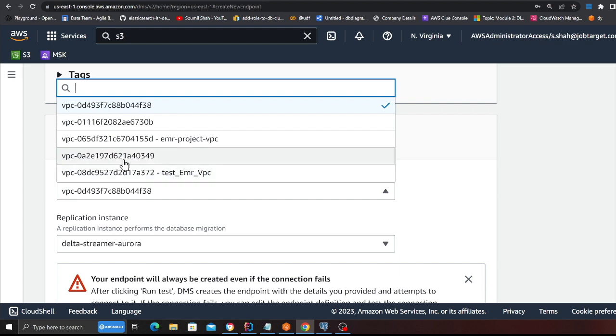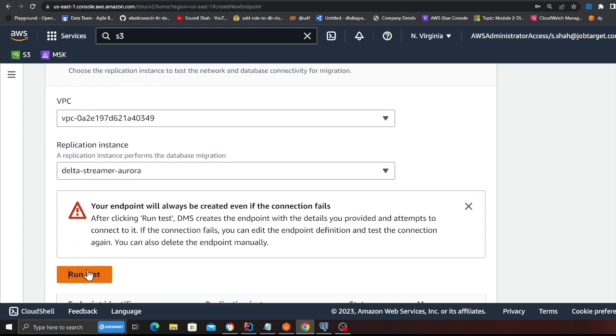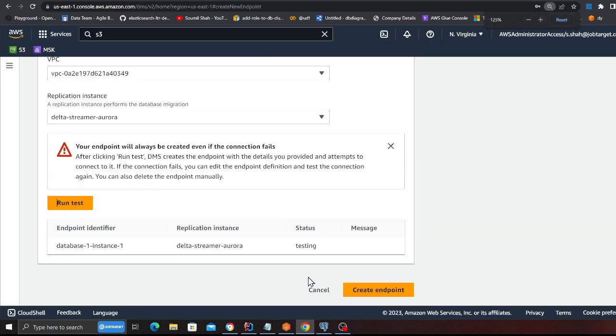So make sure you select your correct VPC and then click on run test. Again, this should be successful. If you don't get successful, make sure your DMS replication instance and your Aurora cluster are in the same VPC. If not, it's gonna give you an error.